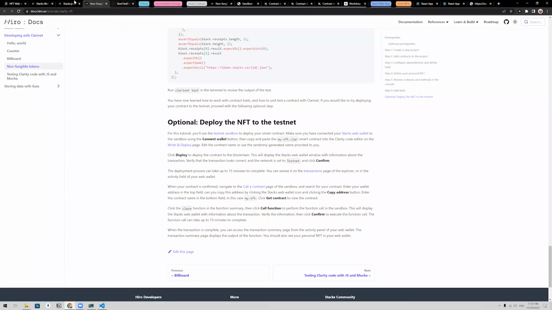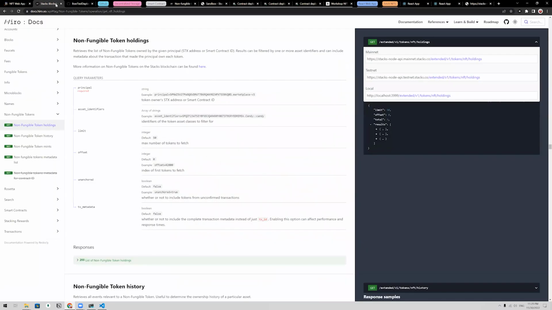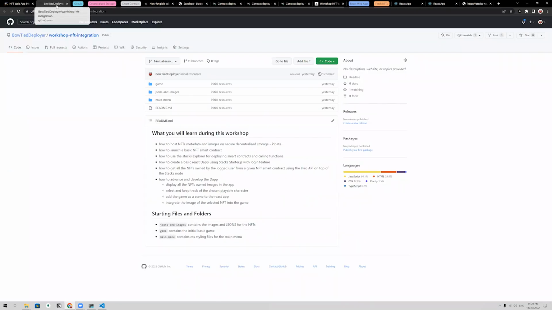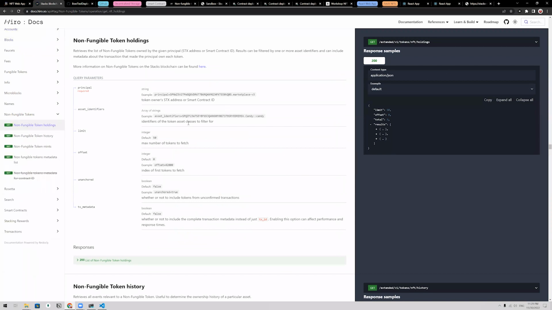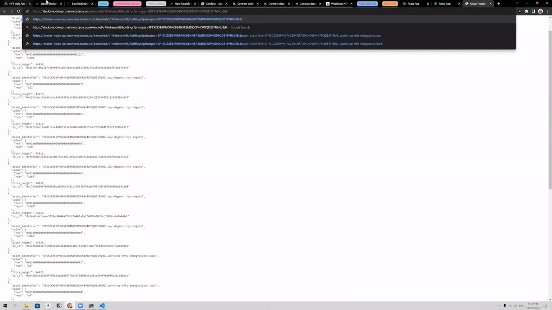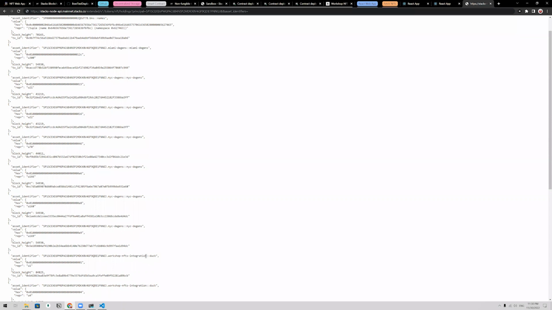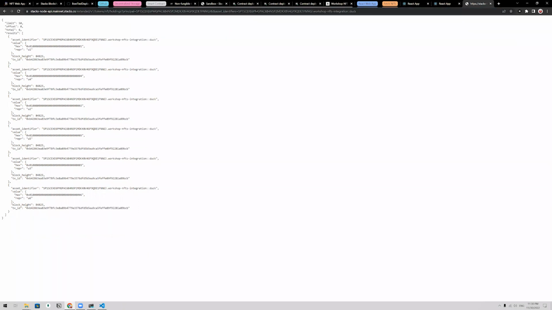So for that, first let's close all this. All right. We'll add the asset identifier as a parameter. To add multiple parameters, we'll write "and", copy the name of the parameter and copy the specific identifier, which in our case is this one. So right now we can see all the NFTs owned from this collection by this wallet.